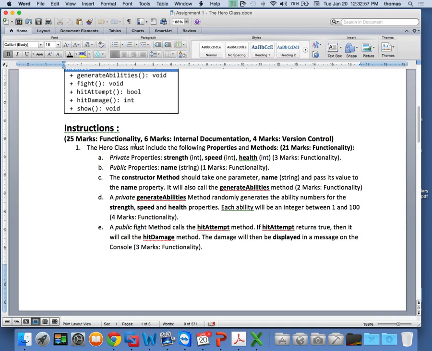Okay. Here's an overview. 25 marks for functionality, 6 marks for internal documentation. So I'm asking you to do a little bit of commenting. 4 marks for version control with Github. For those people who've done Github before, we'll talk about that. Who hasn't done Github? All right, well, we're going to talk about that a little bit today and tomorrow. So what do you need to do there?